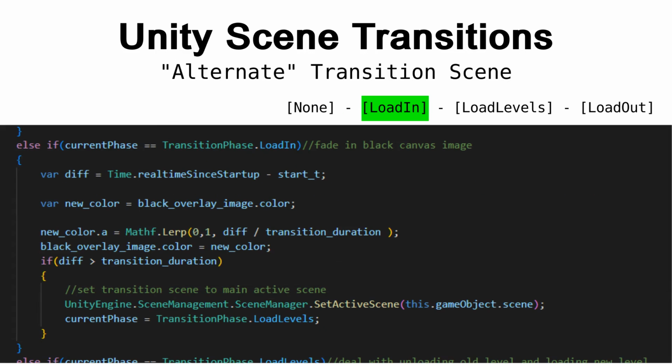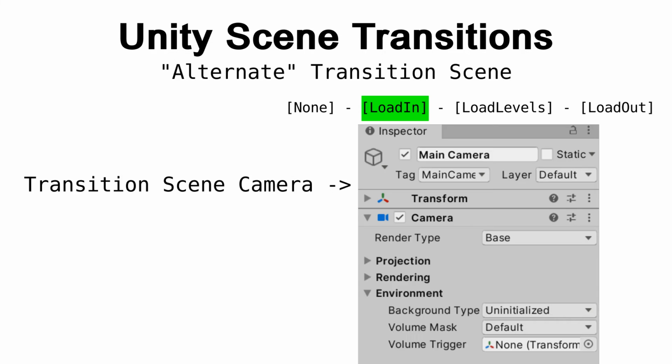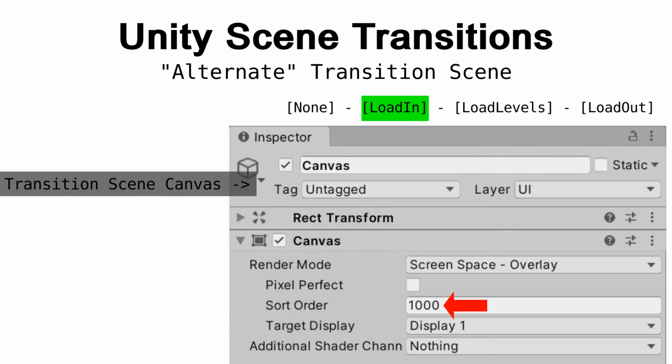The first main phase, load in, uses Mathf.Lerp to transition the canvas image from transparent to opaque, so from 0 to 1. A couple notes before this will work. First, in order for the transition camera to see the source scene camera content, you need to change the background type to uninitialized. Second, the canvas sort order needs to be a high value in order to properly cover your other scene's canvases.